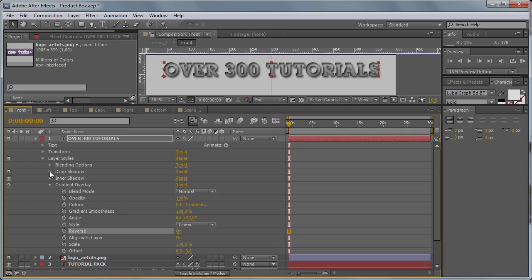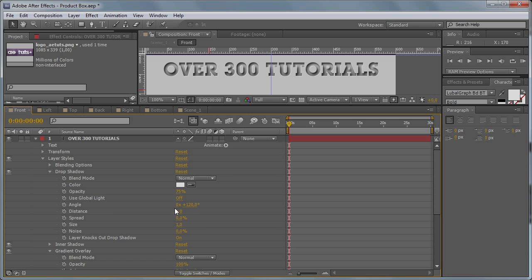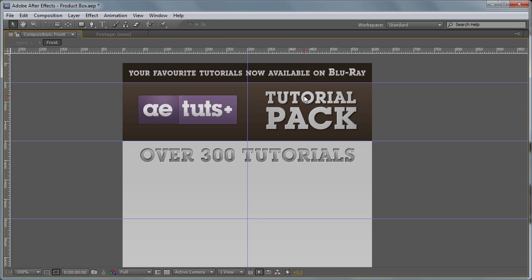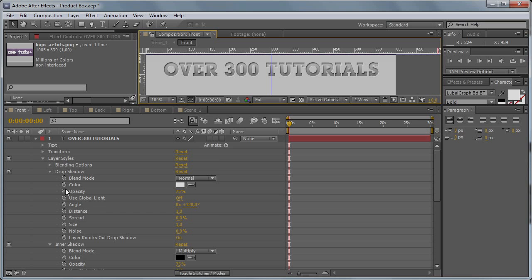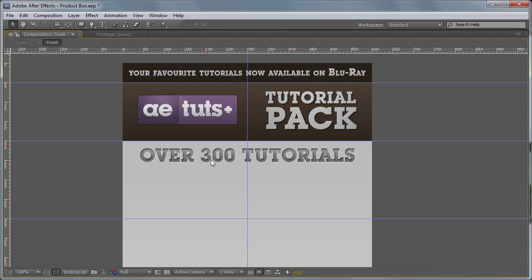And for the drop shadow, let's change the blending mode to normal, set the color to white, and set the distance to 1 and the size to 1. And for the inner shadow, let's set the distance to 3 and the size to 2, or maybe size 3, distance 2, something like that. I think it looks okay, and maybe play with the gradient color and darken it a bit so the title can stand out better, because the colors are too similar to the background.